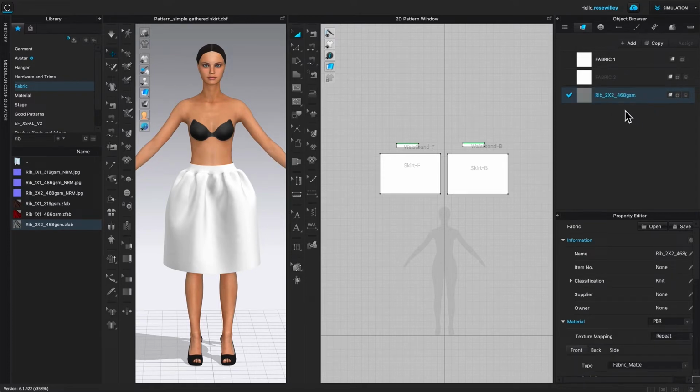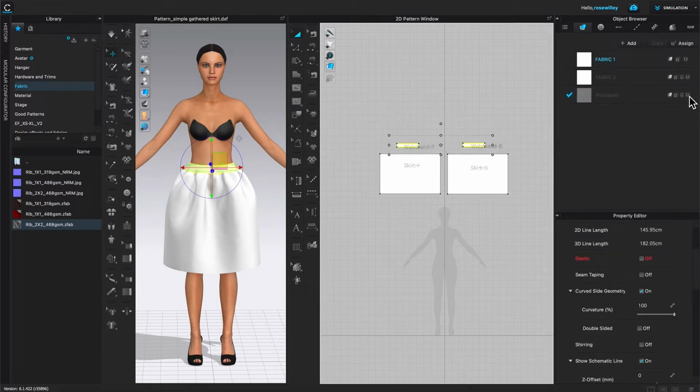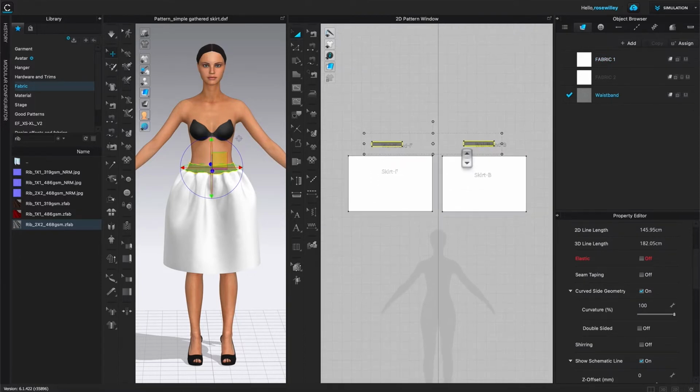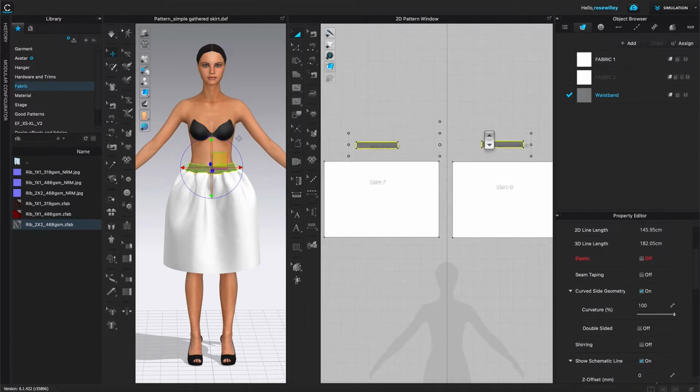Okay. Then I'm going to change the name to waistband. Okay, then I'm going to marquee select both of these waistband pieces, and I'm going to click on the twirling arrow right here to apply the fabric. Okay, so as you can see right now, the fabric is applied onto this waistband.